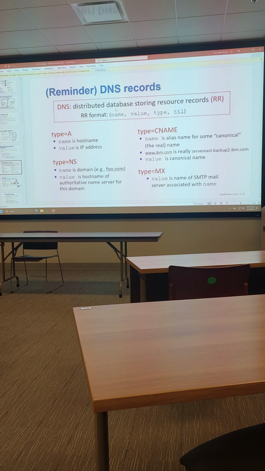Sometimes the name can be CNN.com or UMKC.edu, and then type can be NS. That means that it's the name server name, authoritative name server, right? Type can be MX. That's a mail server. Okay. CNAME means it's a canonical name, meaning the actual name.